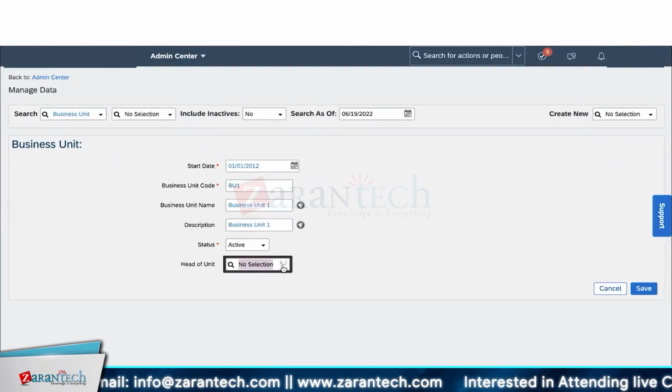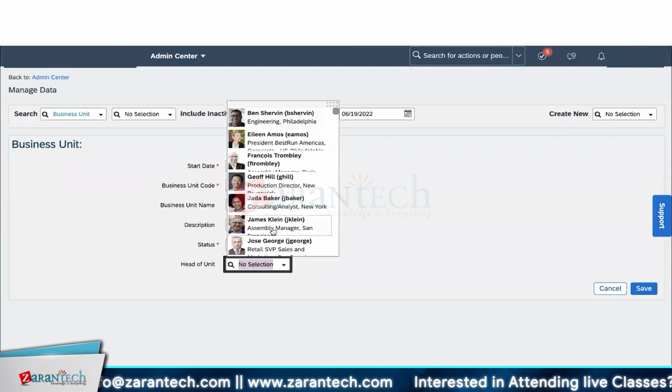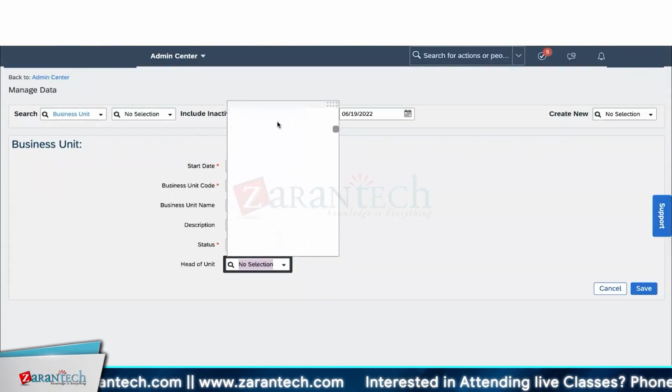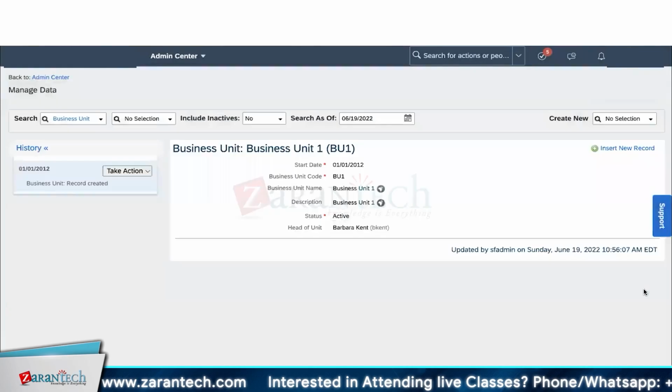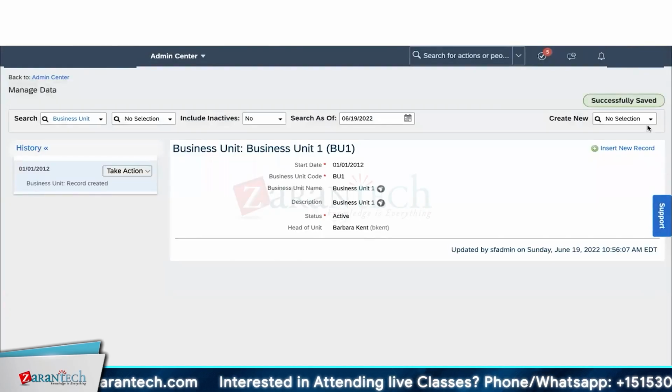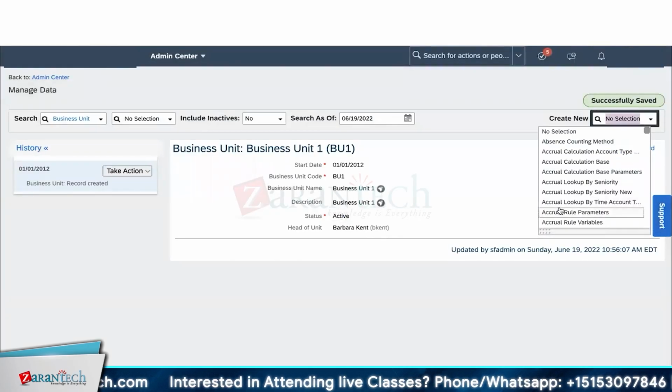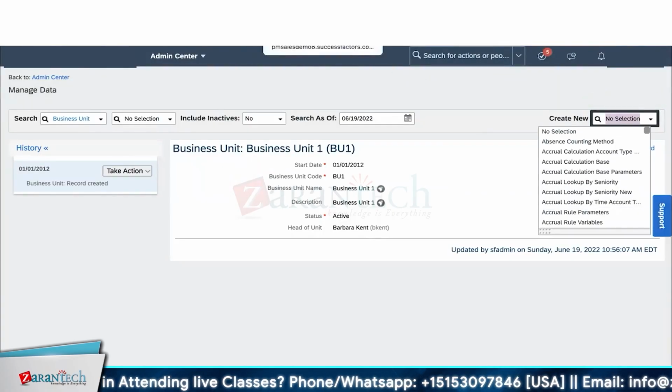In this, from the existing active employee database, it will allow you to choose anybody. You can choose anyone randomly if you want as head of the business unit. And click on save. So now I created one business unit, and like this you can even create several business units. Business unit 2, business unit 3, all that. Similarly, the next layer I can create divisions, a list of all the divisions, a list of all departments, all that.